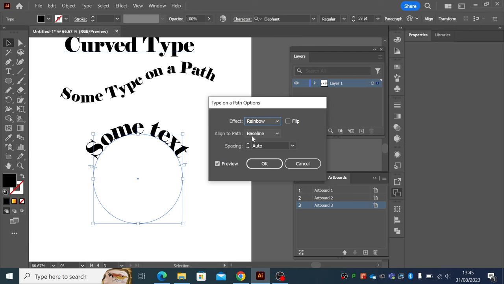But it's this aligned to path that you want to look at. At the moment, it's set to baseline. So the text is aligned to the baseline. If I choose ascender, the type is aligned to the ascender of the letter. So this is the top of the letter, the ascender. So any letter that's pointing up, like an L or a D, a capital S or all capital letters, it's aligning it to that. And there's a little bit of a gap between the two.